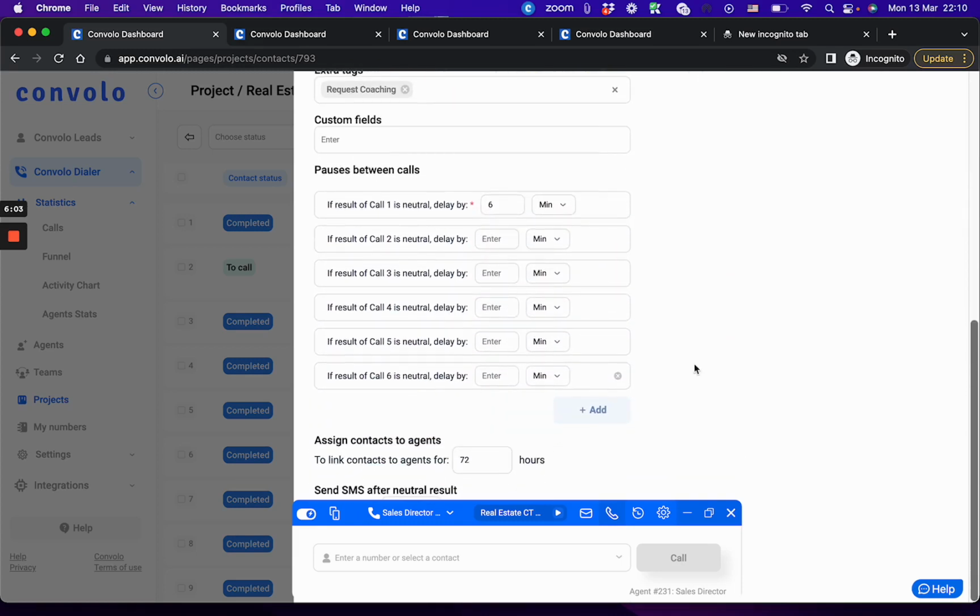And then we have the cadence. The cadence is built out by first saying, if the first call is neutral, delay by how much. So maybe we want to call right away, let's say in 1 minute again. And then for call two, we want to wait 2 hours. Call three, we have called already 3 times the first day, so we want to wait until the next day. So we put 10 hours here to go to the next day, but then we want to call them right away after 1 minute. So we do want to make a double call here.